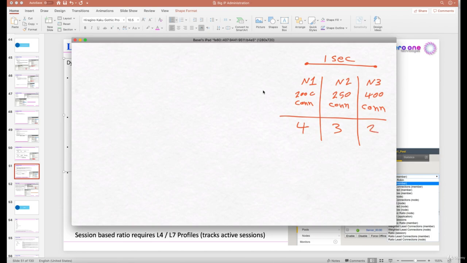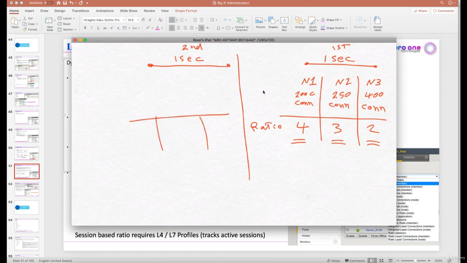It's not 100% accurate, but you can do the math to figure out the ratio, but it's a dynamic ratio. The BIG-IP will calculate what ratio to assign to each node based on the current L4 connections, and this will happen every second. So another second, which is the second, this is the first, we'll do the same calculation and assign new ratios based on the new number of connections that we observe on the nodes.